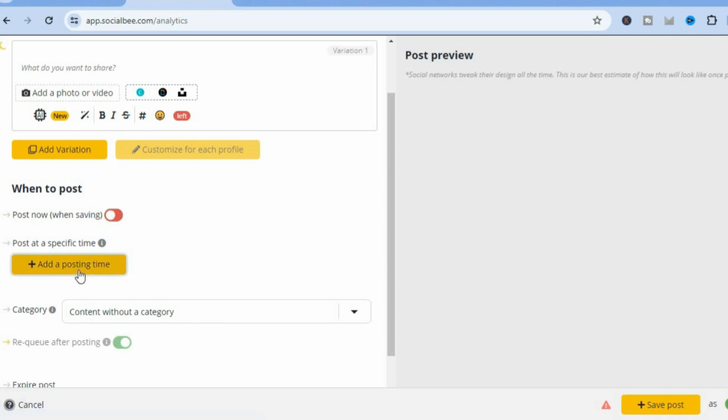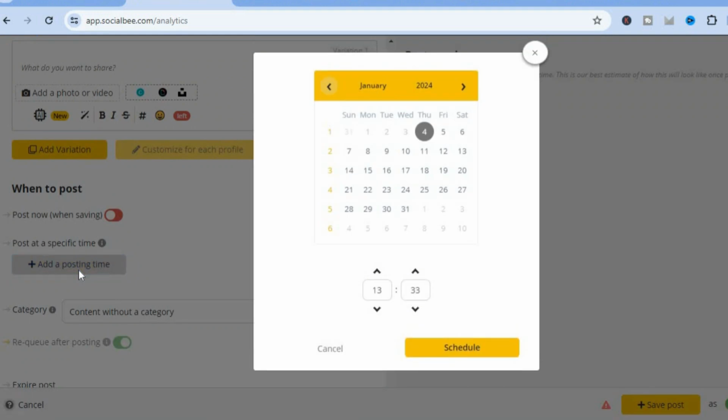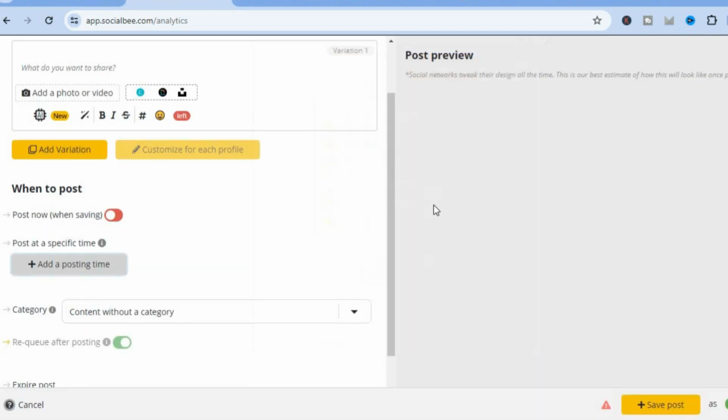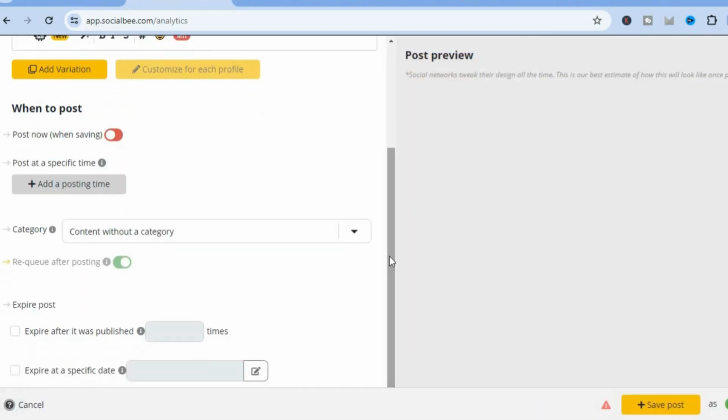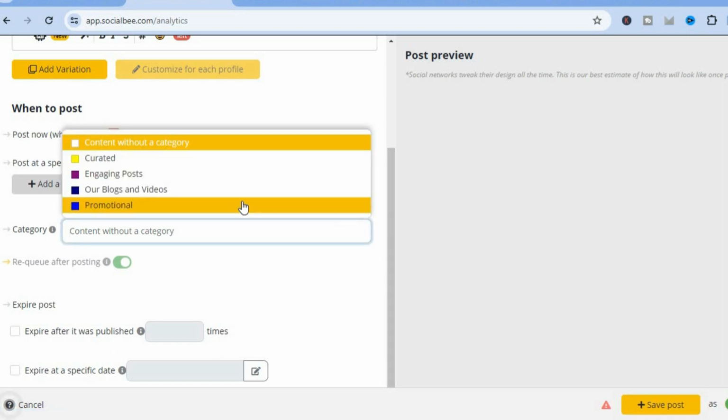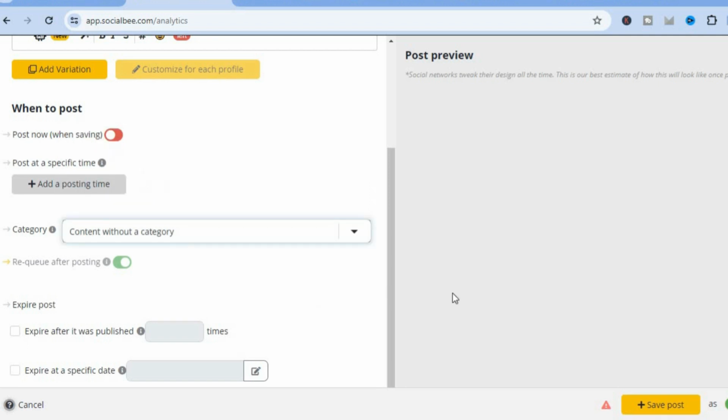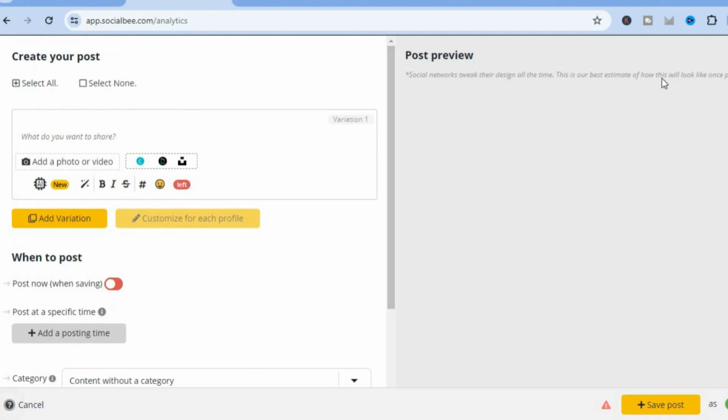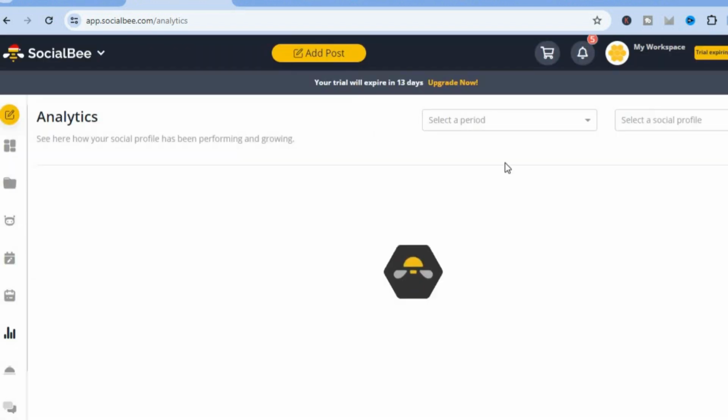But let's say you would like to schedule it, you can tap on post at a specific time. Then from there, you can select when you would like to post it. You can also select the time, then tap on schedule, and the post will be released on that particular date and time. You can also choose a category, or you can create your own category, as you can see right there. And all you'll need to do is tap on save post in the bottom right hand corner, and that's it. And that overall is all of the features that are on Socialbee.